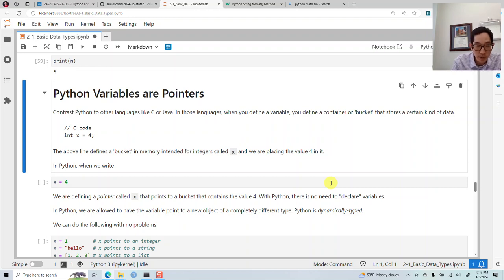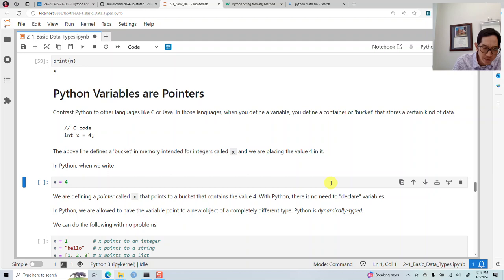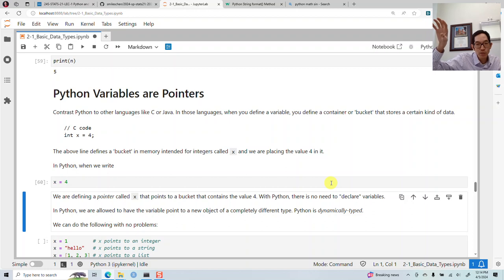In Python, however, we have just x equal to 4. What we're doing here is creating this value 4. It exists in a location in memory. And then we're creating a pointer x, and this x points to the thing in memory that contains the value 4. We don't have to declare variables in Python. Python is dynamically typed.